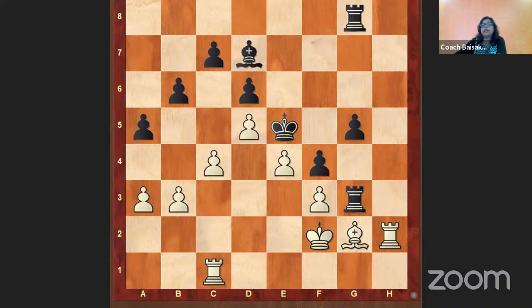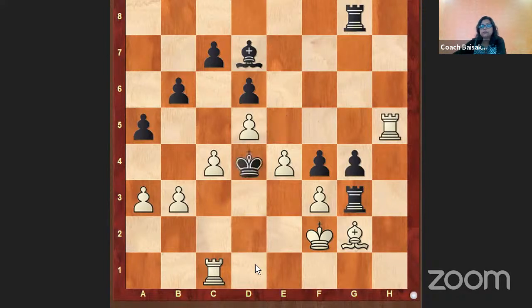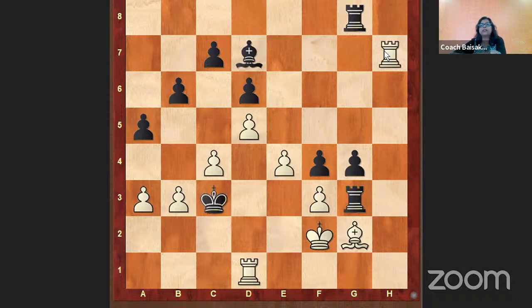Yes, Advait and Kalol, both of you are correct. That is G4 here. G4, rook H5, king D4, rook D1, and king C3. Now rook F7. Again, what should we do?